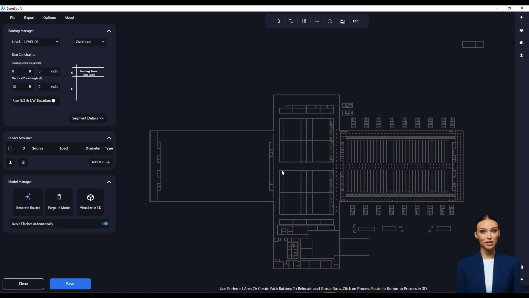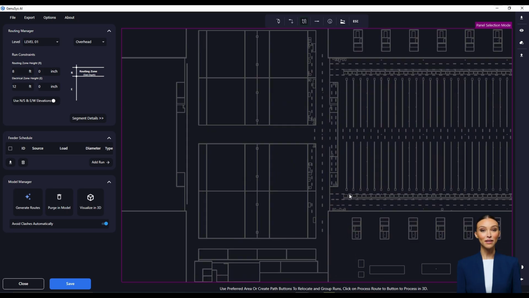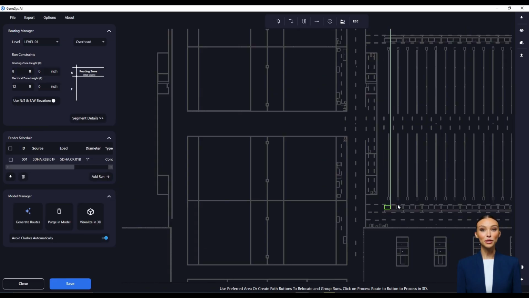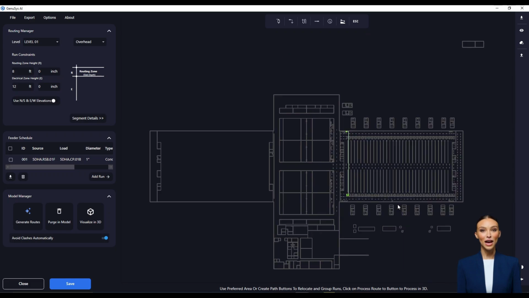Here's how it works. Start by enabling Panel Selection mode from the toolbar. Then, click on the panel you want to set as your source. This opens the feeder schedule window automatically, with that panel already selected and ready to go. This feature is especially useful when you already have predefined runs and want to quickly add another one, saving time and clicks. And that's it.